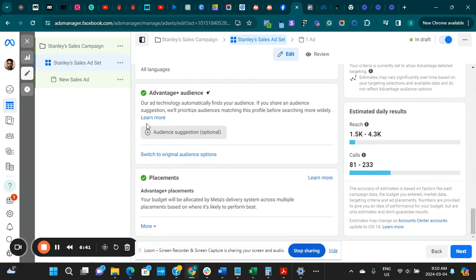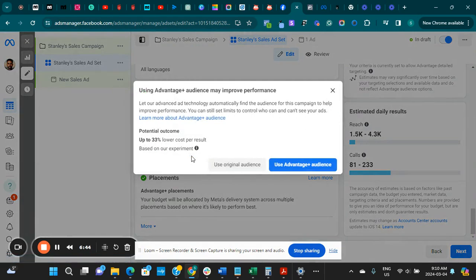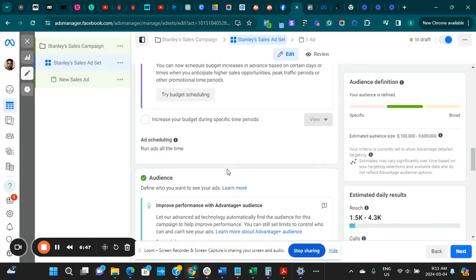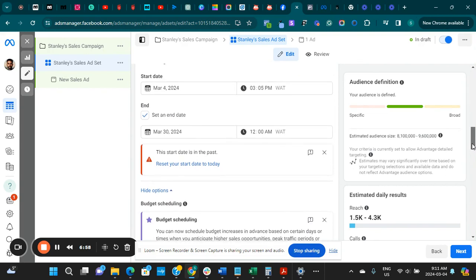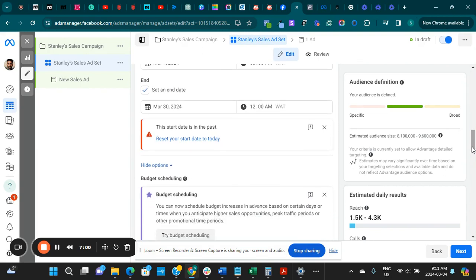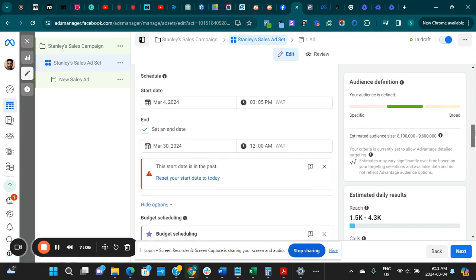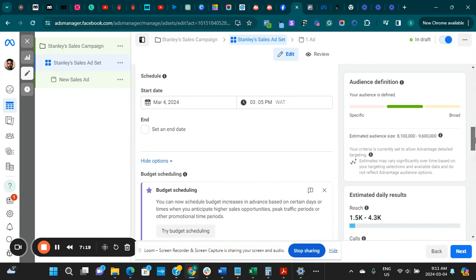Facebook has this Advantage audience, but I typically like to go to the original audience, even though Facebook tells me that the advantage is 30% more conversion. But I'll go with the original, where I can go ahead and adjust to the ideal audience I want. So this is giving me a red flag here, which is that I have to reset my start date to today. So this start date is in the past. Okay. So anyways, let's remove the end date thing. Let's just start from now, right? So I start from immediately.